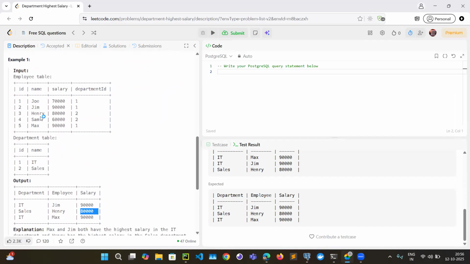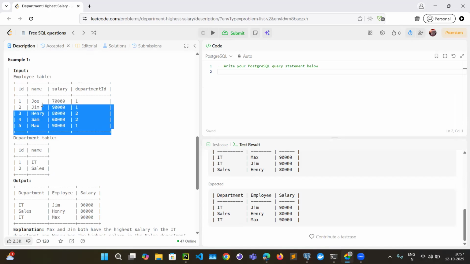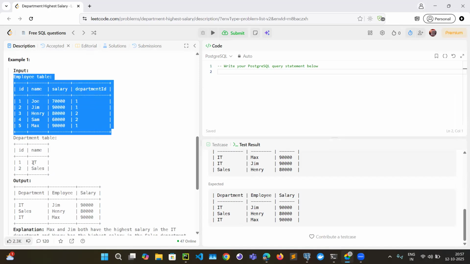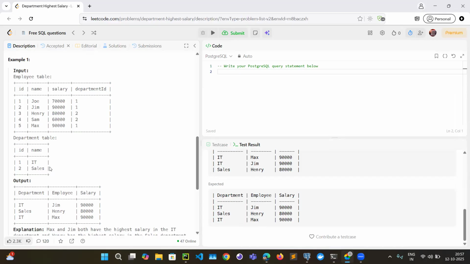They return the employee name, so the employee names are Jim, Max, and Harry, along with the department ID. Later on they just join this with the department table so that they can get the name of the department. This is fine. Once we achieve a solution using this table, populating the name is a simple thing. We can just do the join. So let's see how we are going to do it.